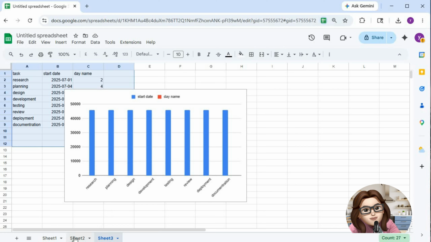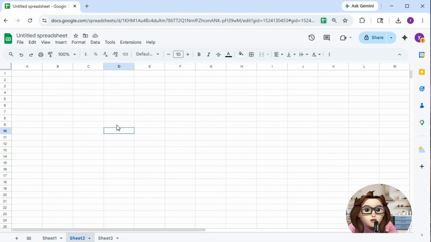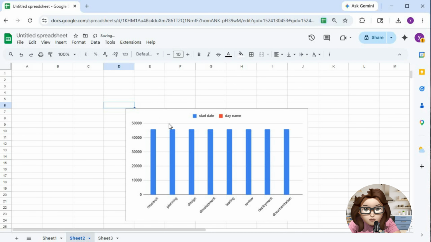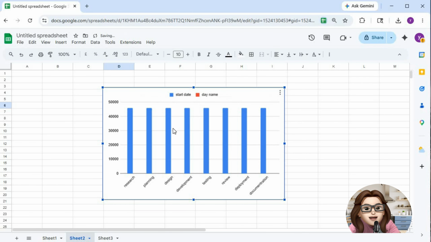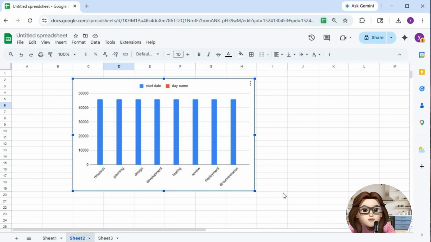Next, go to the sheet where you want the chart to appear. Click on any empty space, then press Ctrl+V or Command+V to paste the chart. Your chart will now appear in the new sheet. You can click and drag it to reposition or resize it as needed.